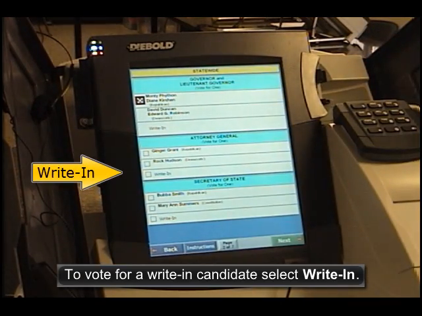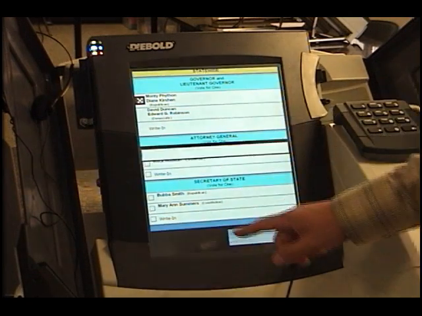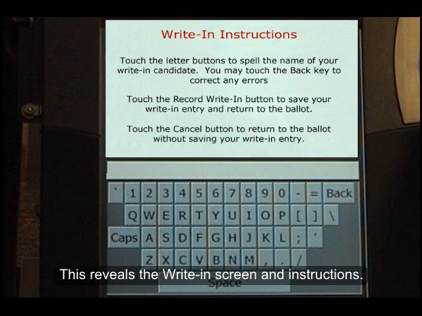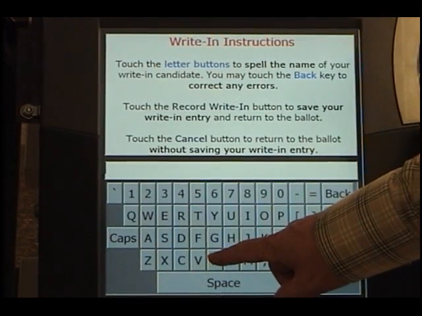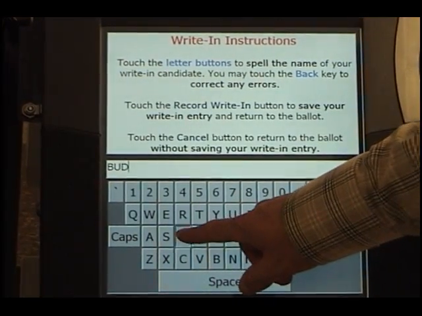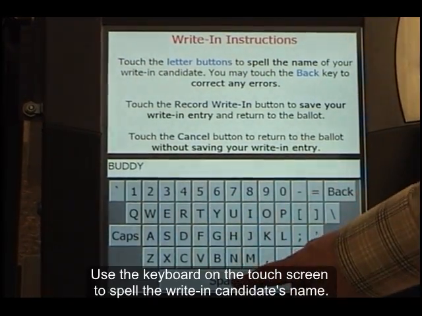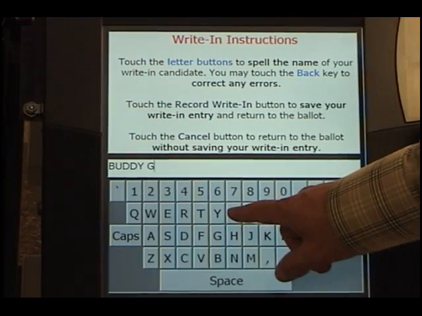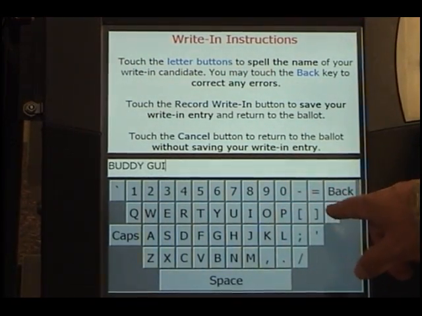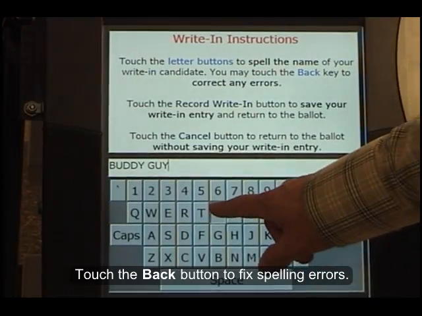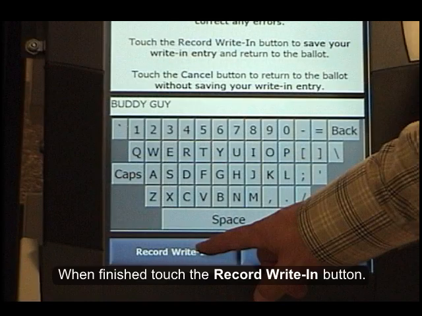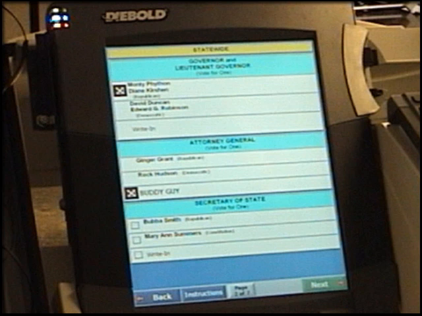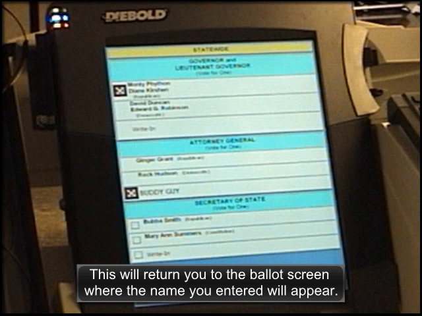To vote for a write-in candidate, select Write-in. This reveals the write-in screen and instructions. Use the keyboard on the touchscreen to spell the write-in candidate's name. Touch the back button to fix spelling errors. When finished, touch the Record Write-In button. This will return you to the ballot screen where the name you entered will appear.